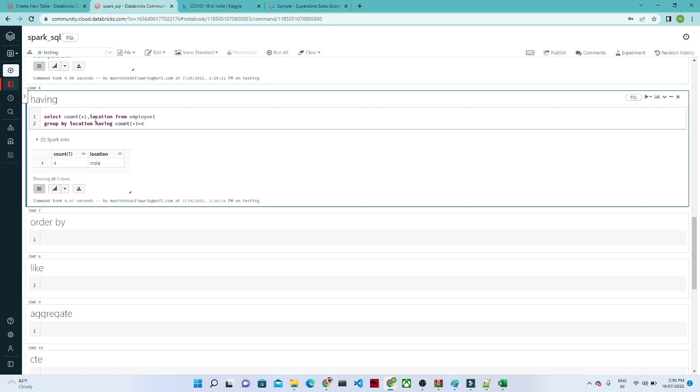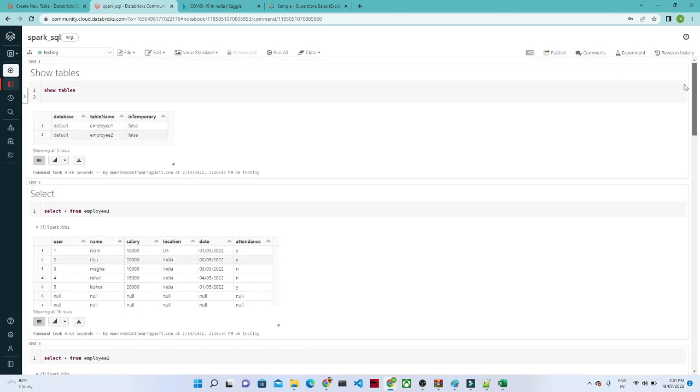Suppose you are finding out the duplicate records in your data. So suppose you are doing count star from your employee and you are grouping based on your ID, and if you do having count star greater than 1, you will get to know how many duplicate records are there. So in that kind of scenario this having is very useful. Okay, now let's see another command.